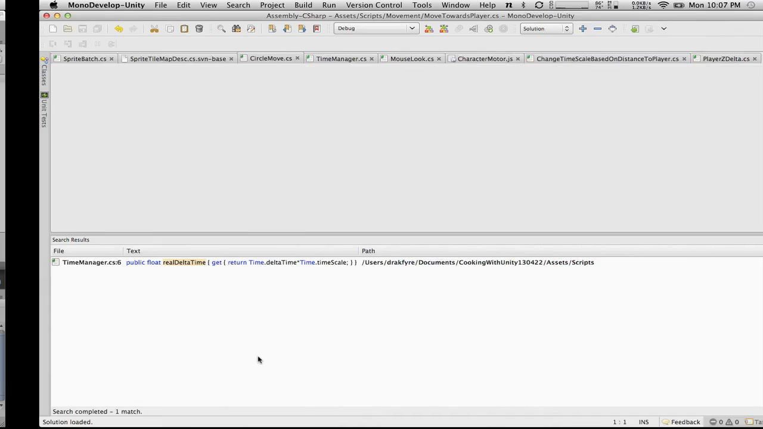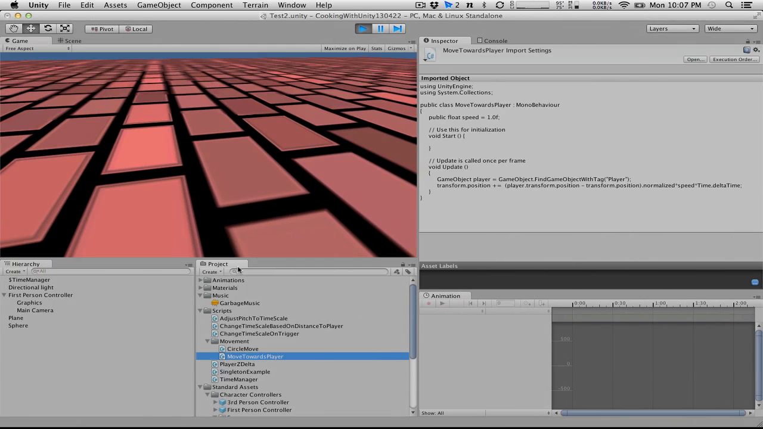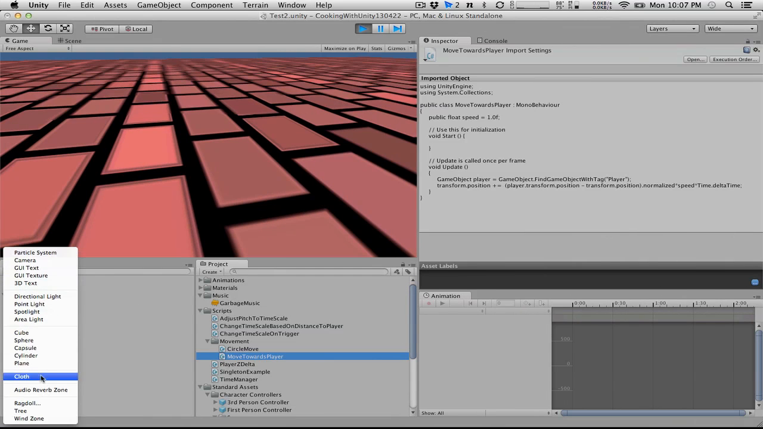All right, so we already have a move towards player here, maybe. Does this actually work? I had this in the project. I don't even think I've tested it. Let's just make a... Let's try it.